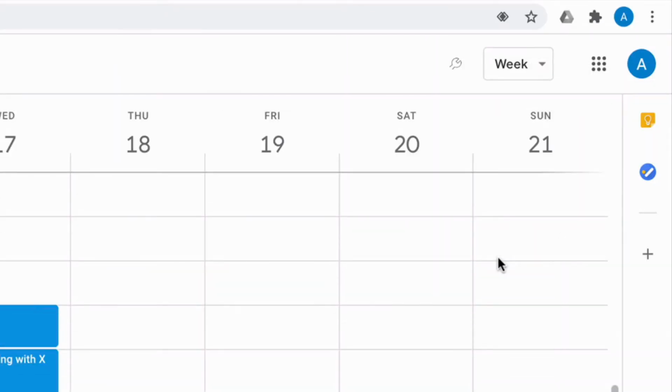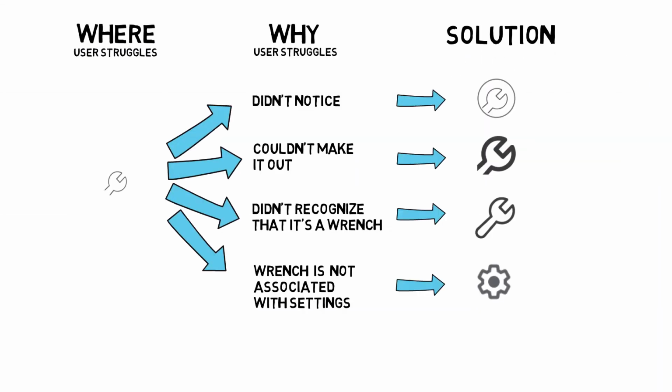But it's also possible that the user could identify that it's a wrench, but a wrench is not associated with settings in his head, and he was looking for some cogwheel or settings label. In that case, we need to replace the wrench with a cogwheel or a settings label. So you see, the very same issue requires different solutions depending on the why.